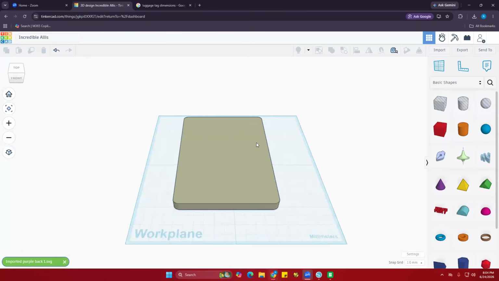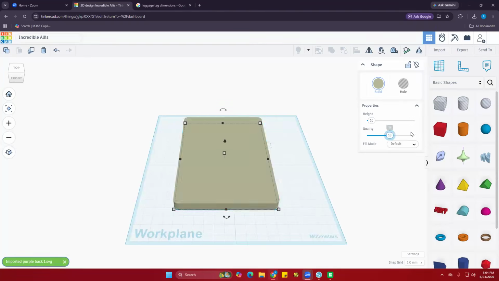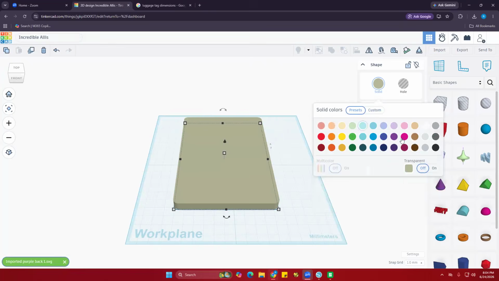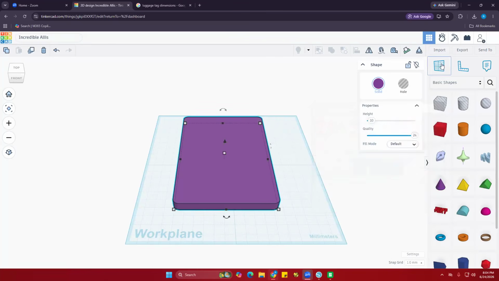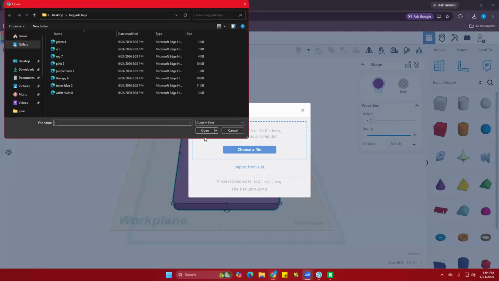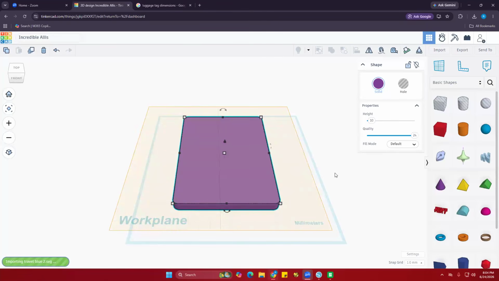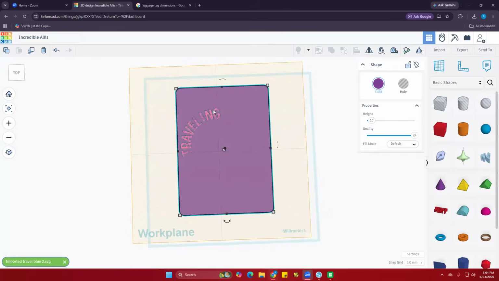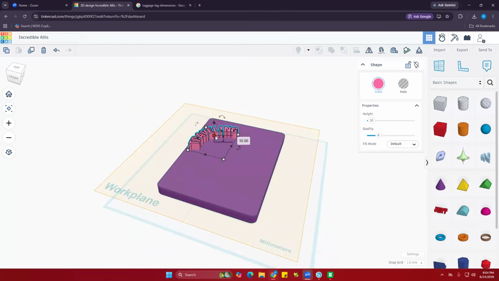All right, that piece is purple. So let's go ahead and turn the quality up. We're going to change its color to purple. Grab us a work plane, import, choose file. Let's grab number 2. All right, let's click on it. Press D, bring it up. Let's go ahead and we're going to change that to 2.